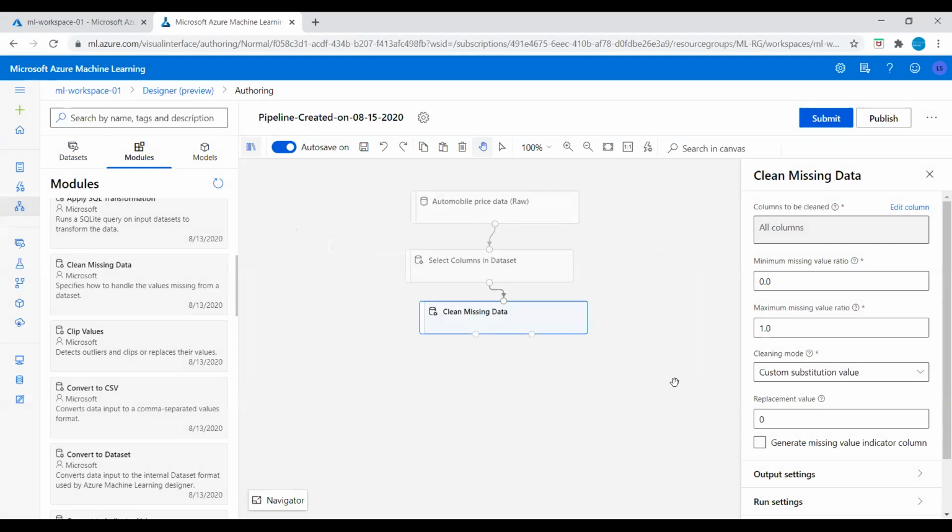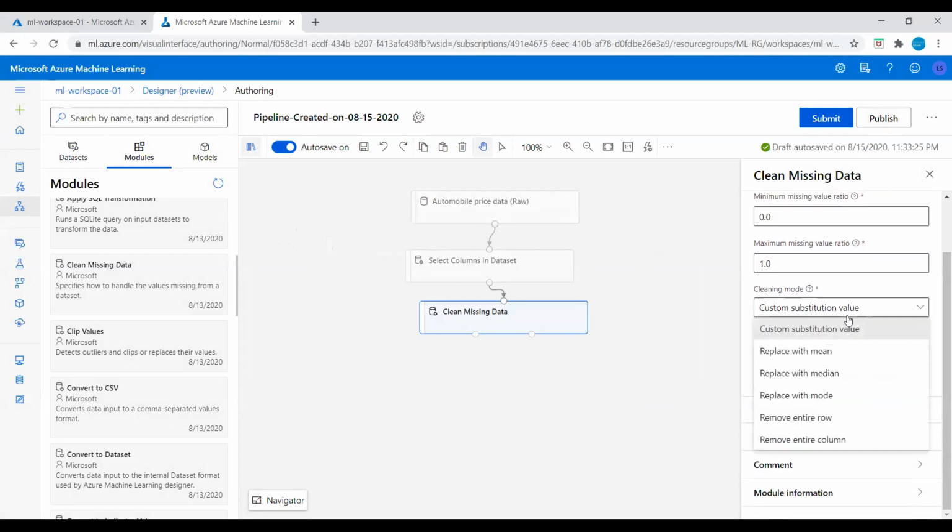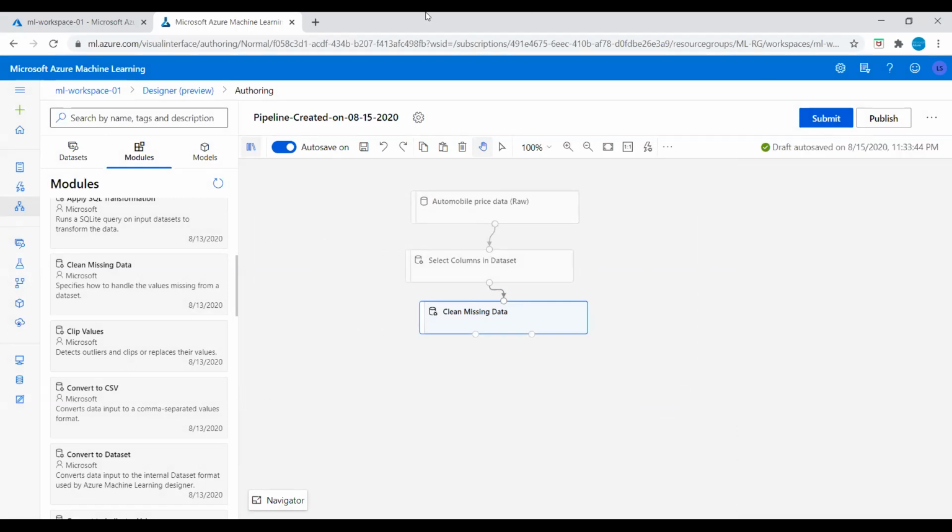And in the module details pane to the right of the canvas, we need to select remove entire row under cleaning mode. So here under cleaning mode, select remove entire row. And save it.